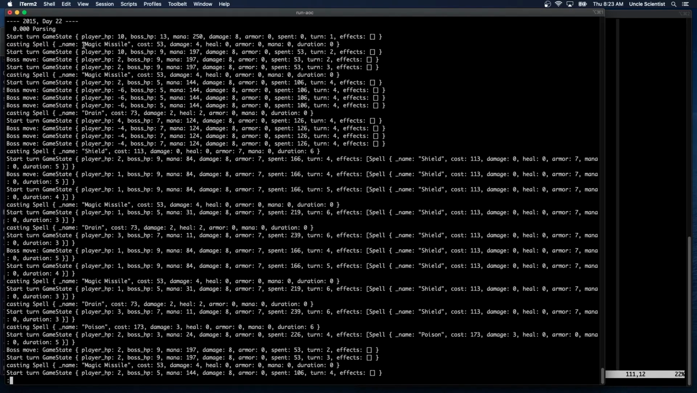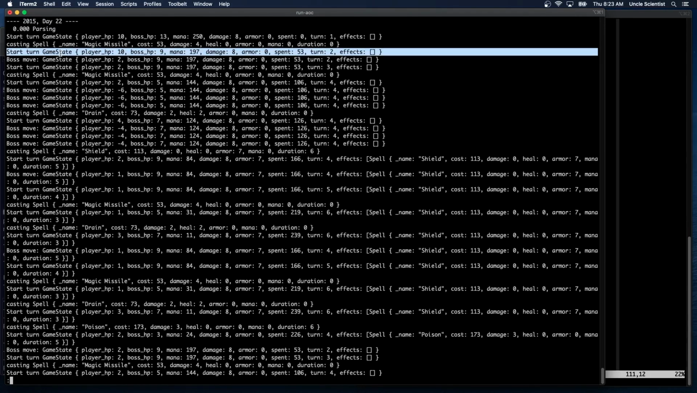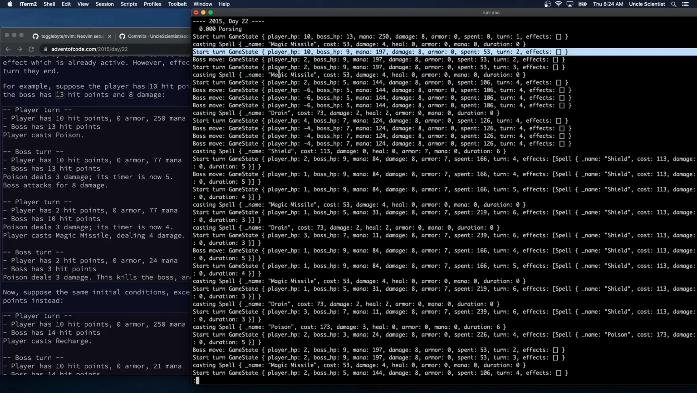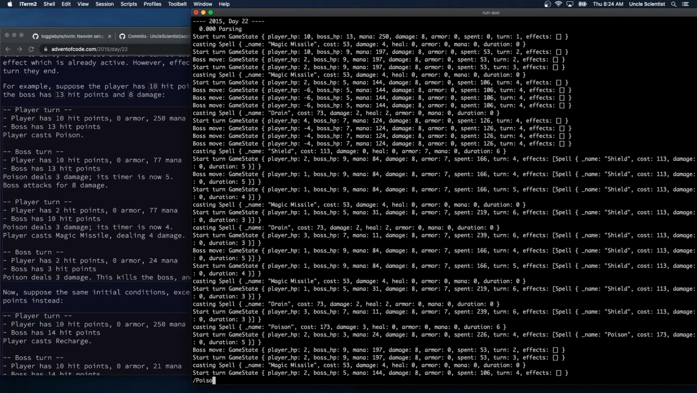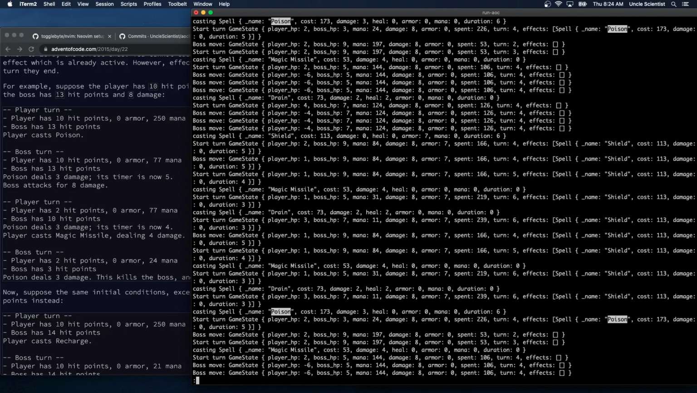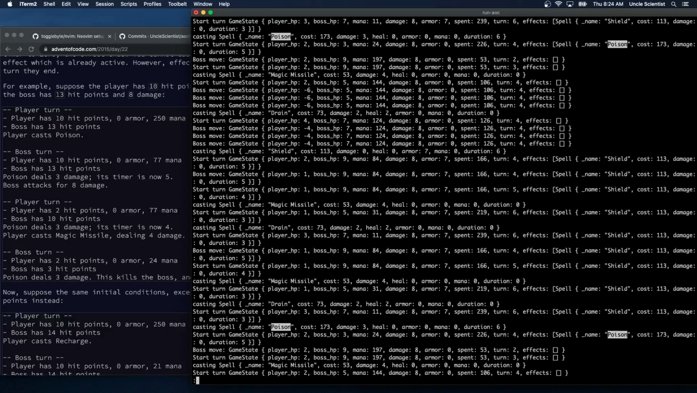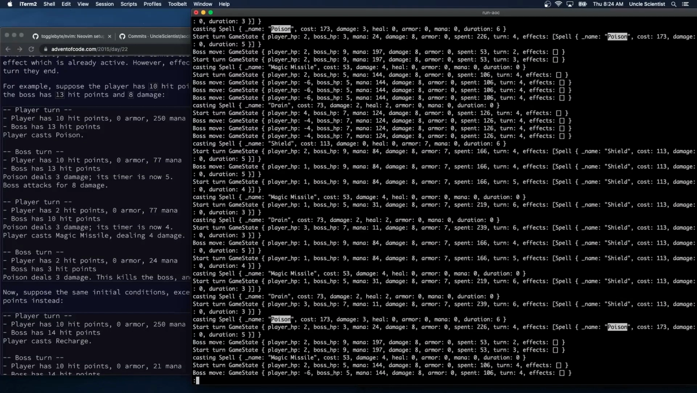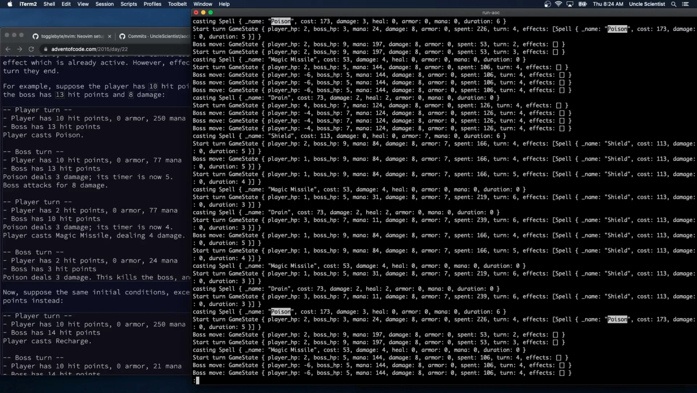So, casting spell magic missile. And then we have another start turn. Boss move. Okay. So player HP goes from 10 to 2. What was the winning play for this? The first thing the player has to cast is poison. So let's see if we see a poison in here on turn 1. Right, because here's start turn 1. We have to be able to backtrack to that. That's on turn 6. Casting spell on turn 6 again.